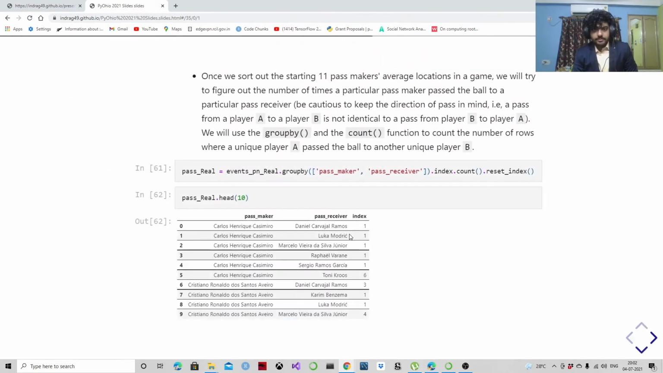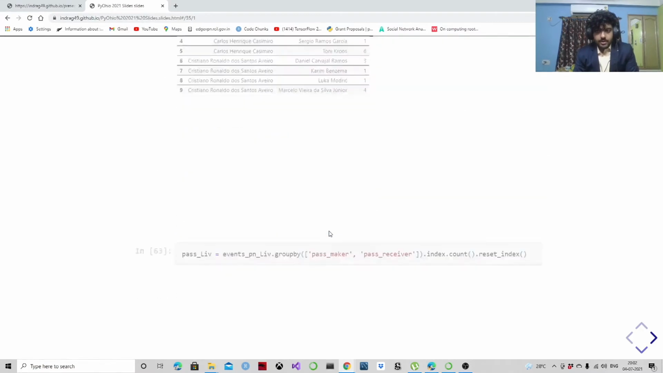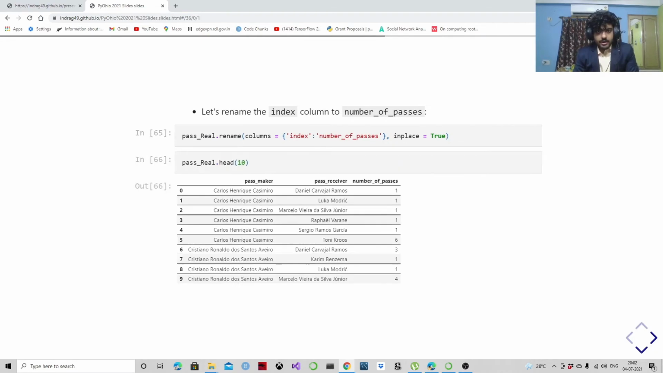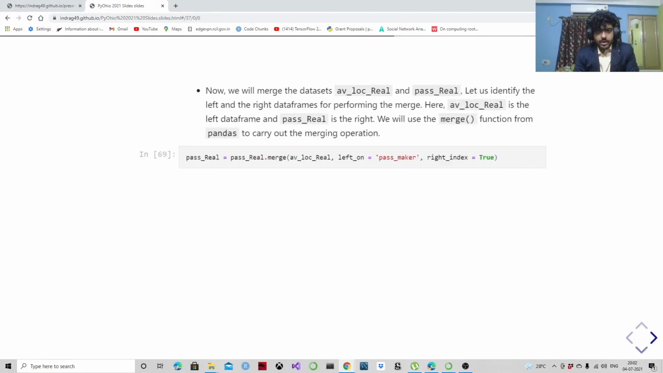And then I create a separate dataset where I find out the pass maker and the pass receiver and how many passes were created from this pass maker to the pass receiver. So that's done here, and for both the teams.